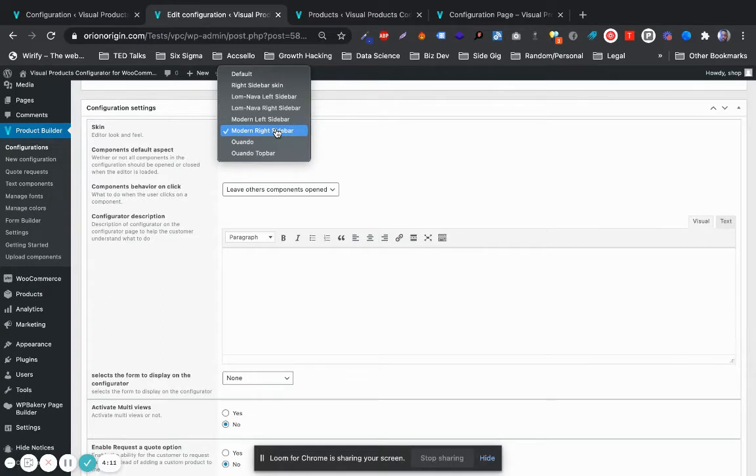for the configurable product. By default, you have access to two major skins. That's the default skin and the modern skin, which is available at zero cost. The other skins come at a specific price.